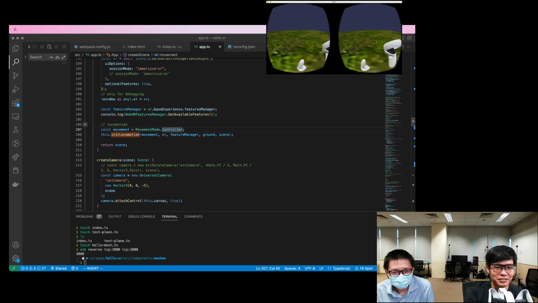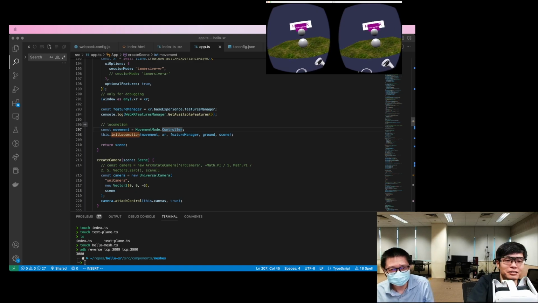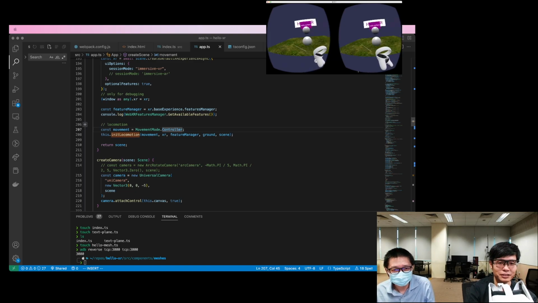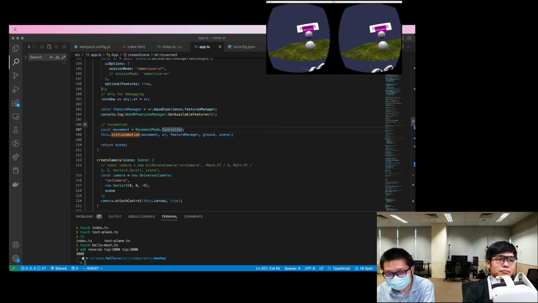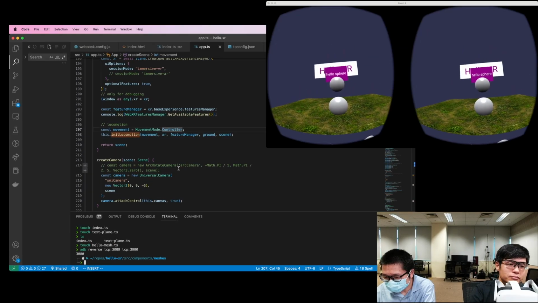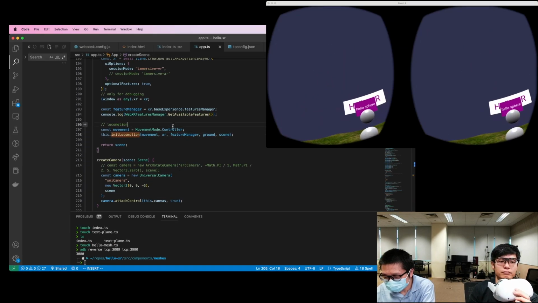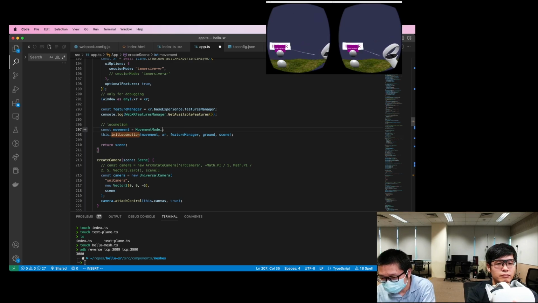Okay, this one is for movement. Another one is for rotation. I'll use one hand. Do both controllers, yes. Okay, rotation. Then we can try another one. So let's try the walk in place.